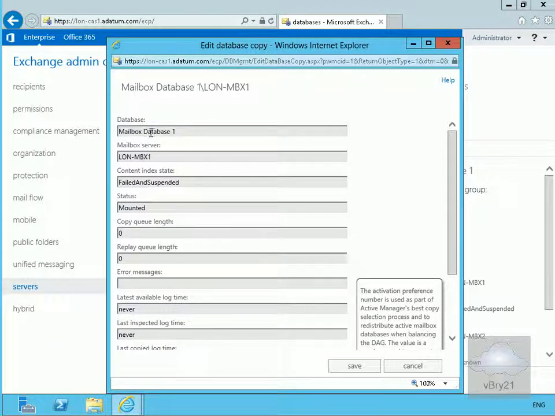So if we have a look at the database, we've got mailbox database 1, we've got LON-MBX1. We do have an issue currently with our index, but like I said, I can fix that. Under the status here, I'm currently mounted. Now what we could have here in the case of this status is healthy, initializing, failed, mounted, dismounted, disconnected, suspended, failed and suspended, resynchronizing, or seeding as well.